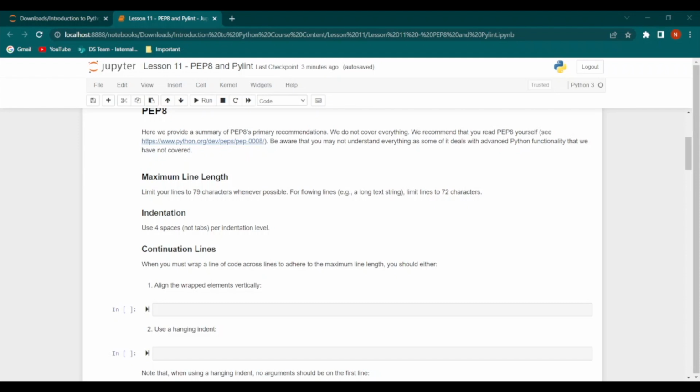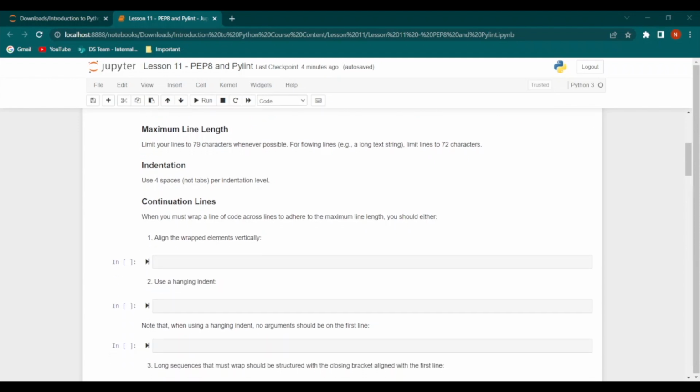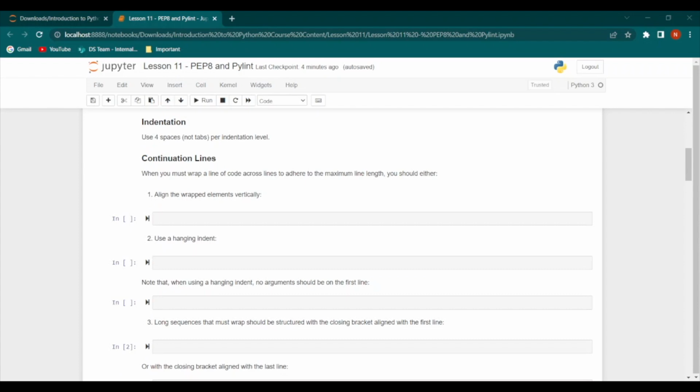Then we have continuation lines. What we need to remember is that when we need to wrap a line of code across lines to ensure that we are following the maximum line length, we should do either of the following. 1. Align the wrapped elements vertically. Let's take a look at an example.